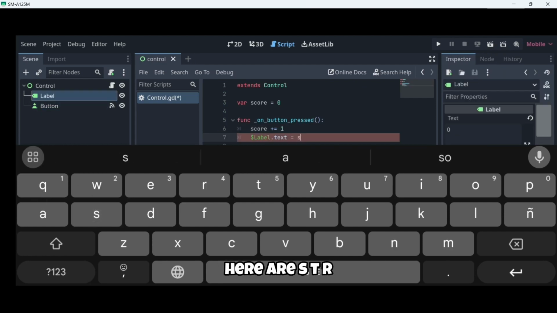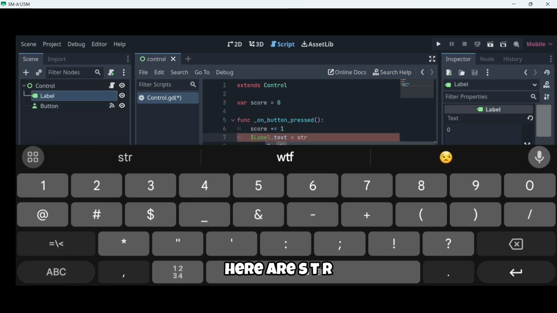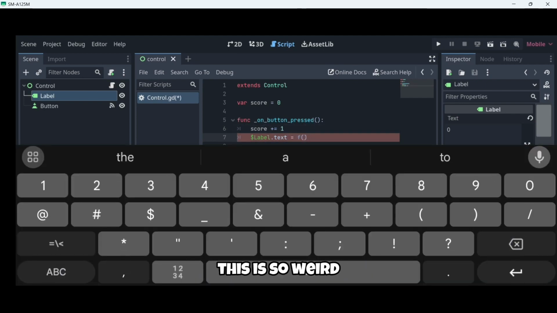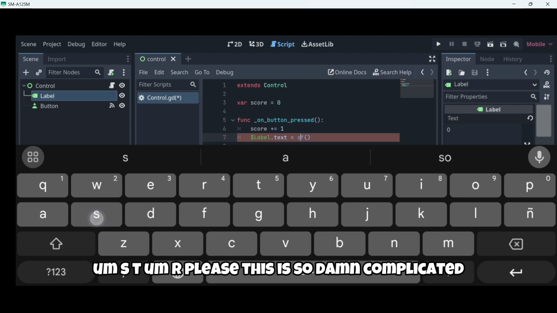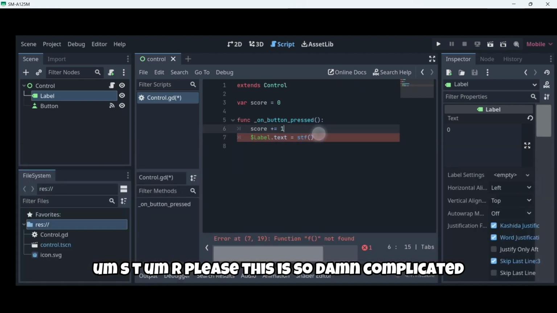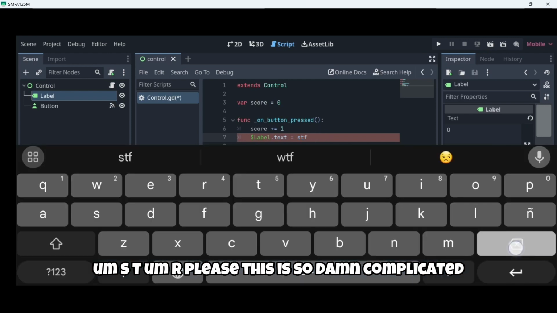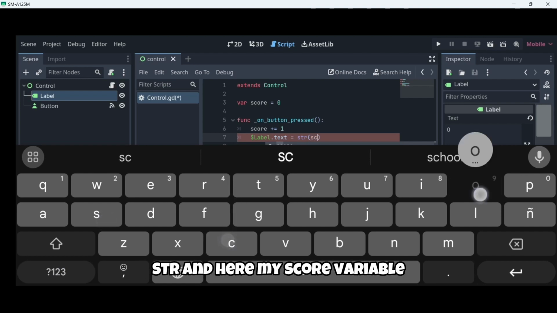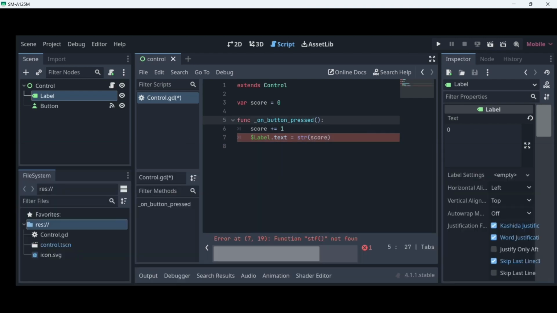Here str, and why? This is so weird. str, please. This is so complicated here on mobile. str, and here my score variable.